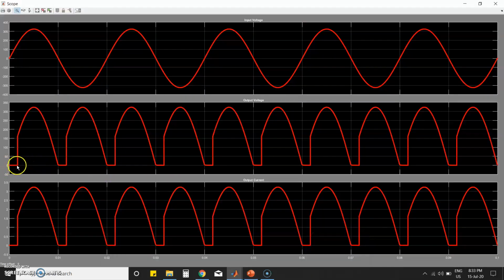From 0 to alpha, this alpha is nothing but 30°. From this point it is getting triggered and it conducts till this point, that is 180. After 180, again it is 0, that is 180 to 180 plus alpha. This point was mainly due to T1 T3, and T2 T4 for this one. Since we are using R load, voltage and current are in phase.